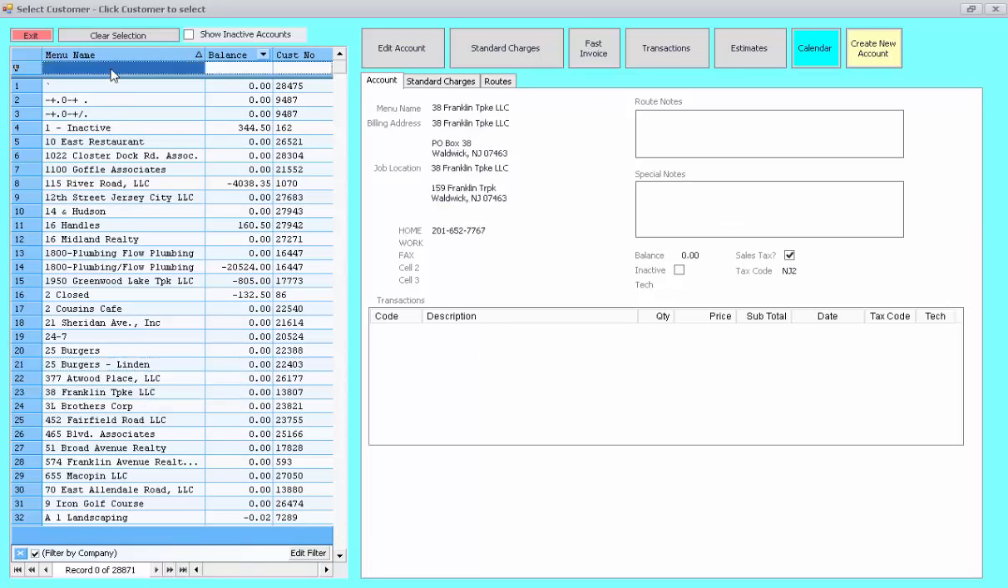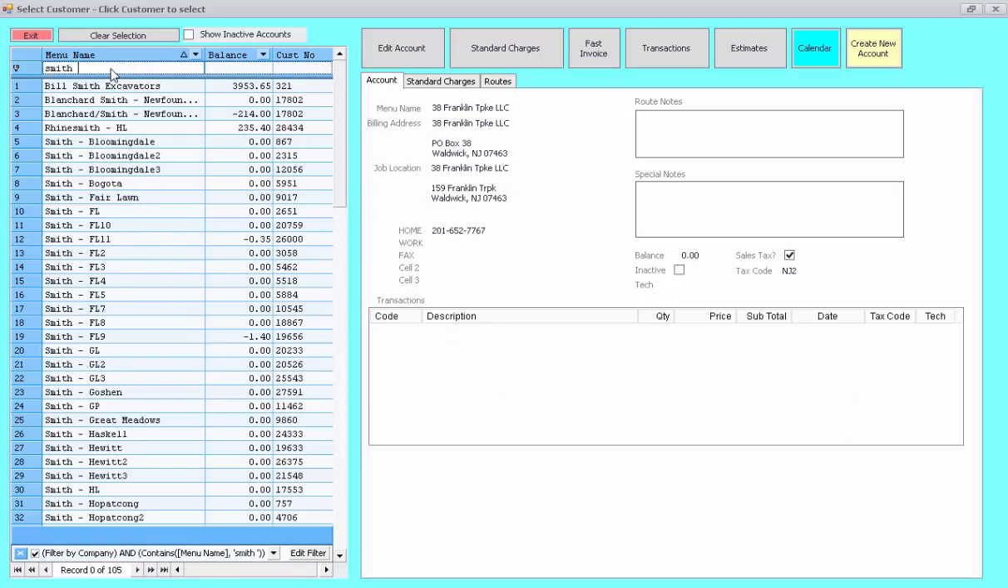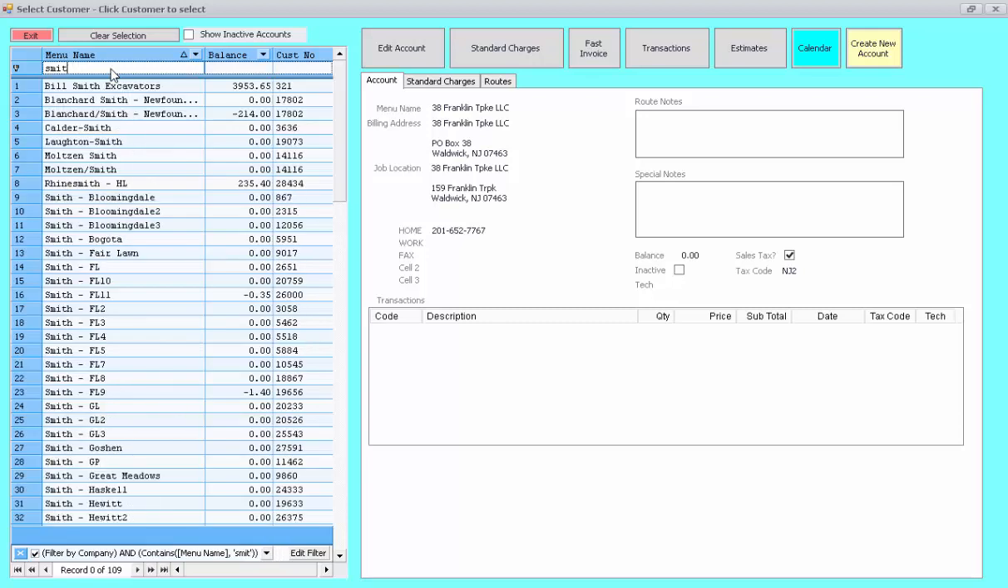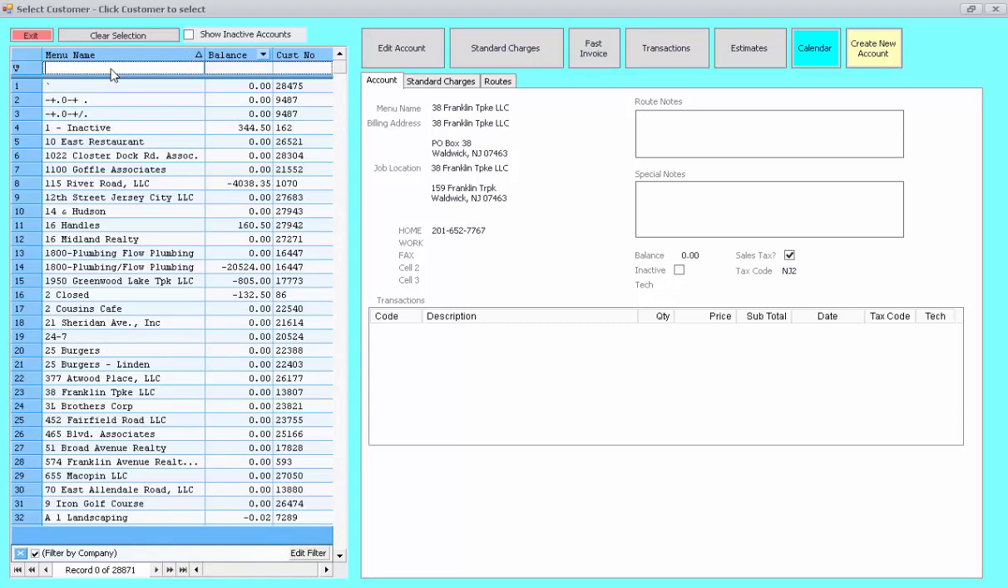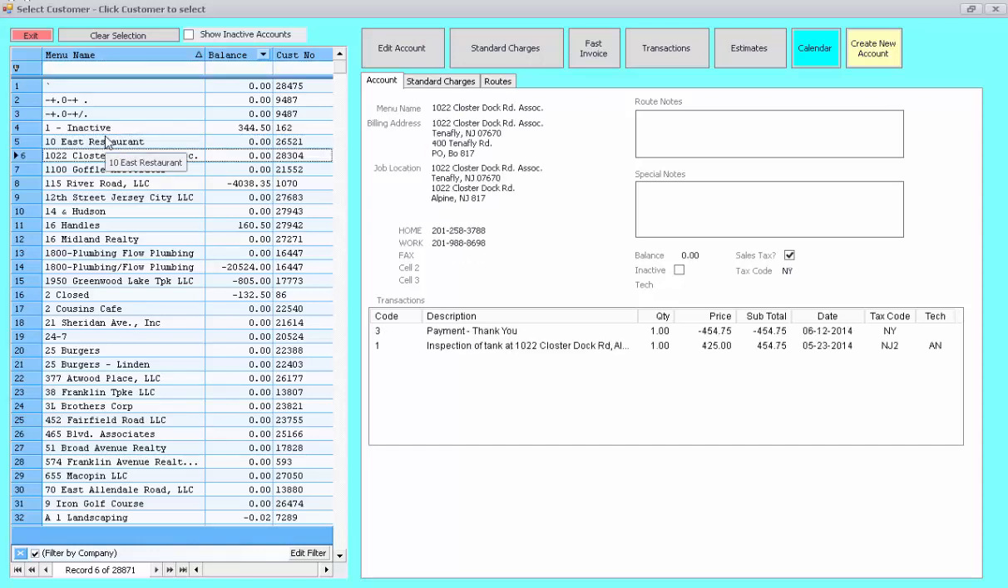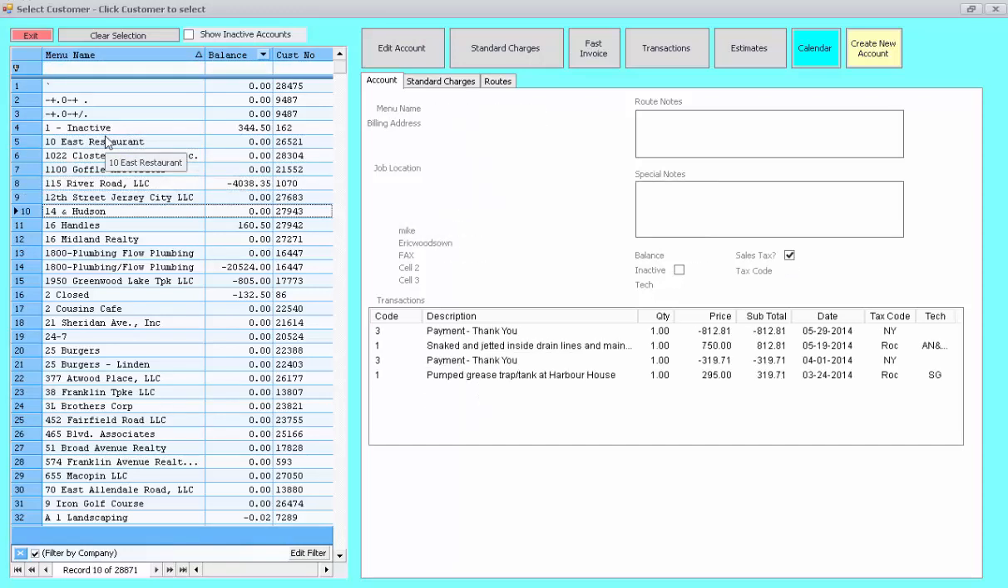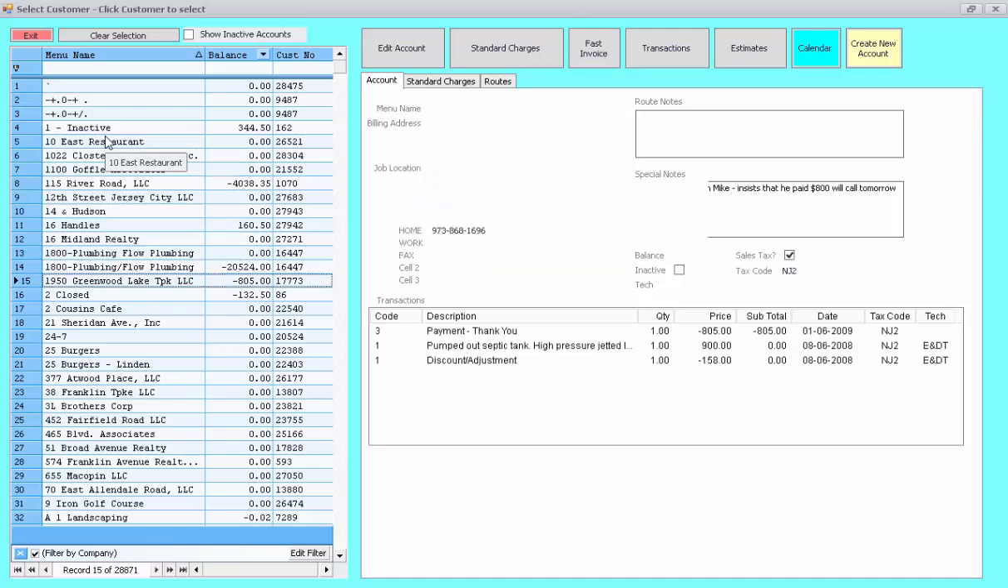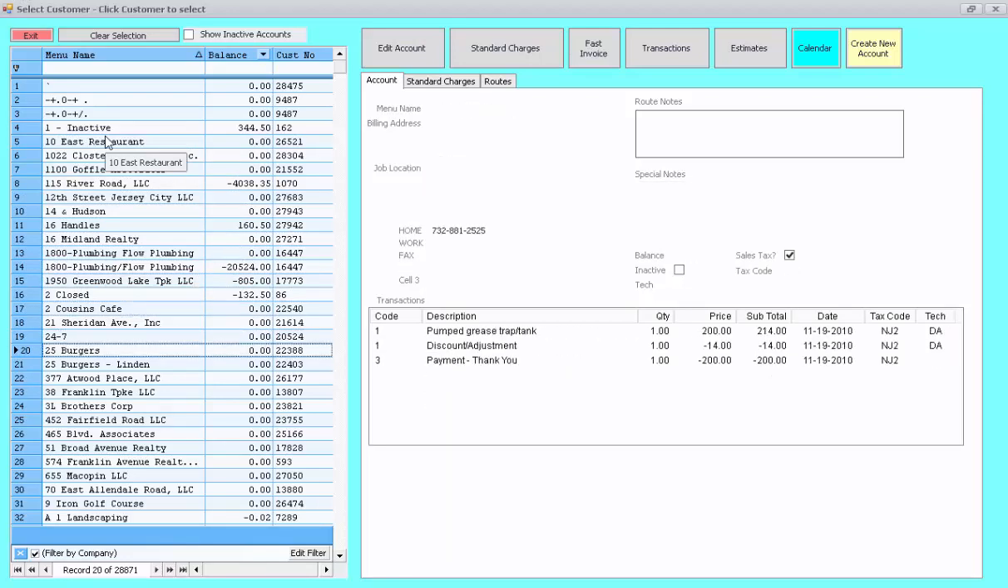Or you can type below the column headers for any text string search you like to easily and quickly find and locate your account. Notice that when selecting the account, you can also use the arrow keys to go between accounts and move up and down to view them.